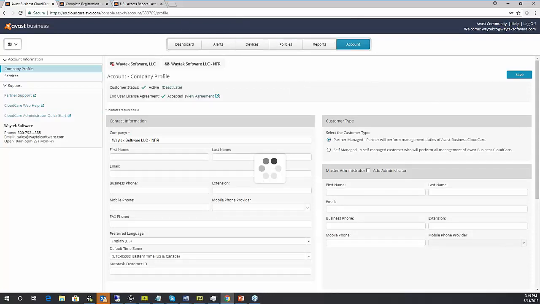All right, so that was the CloudCare portal. We looked at the partner side, we looked at the customer side, we saw the premium remote control.